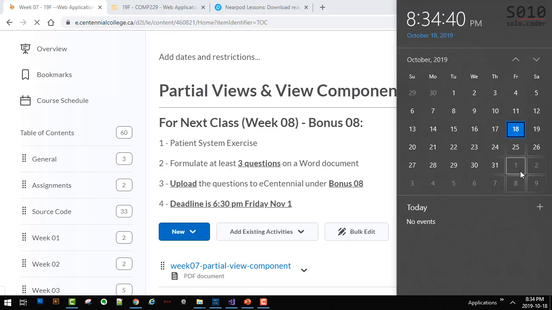Is the exercise part of the midterm? No, it's not. I'm just giving the exercise for you to practice, because in a way it's similar to the midterm, but it's not worth points. Well, it's worth the bonus mark of 1 point, 1 extra point, if you upload the questions.